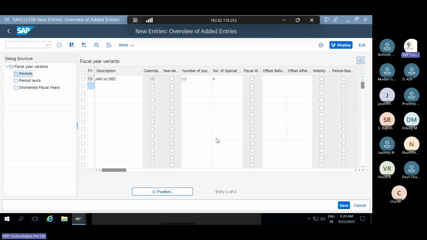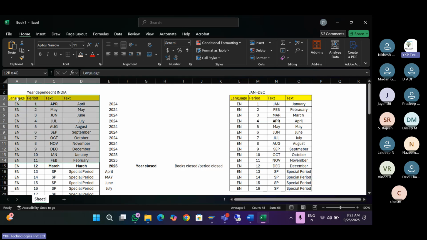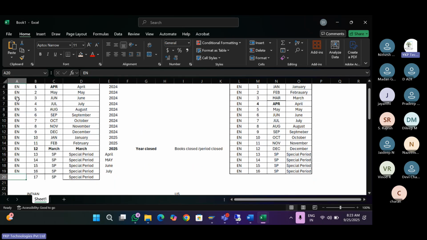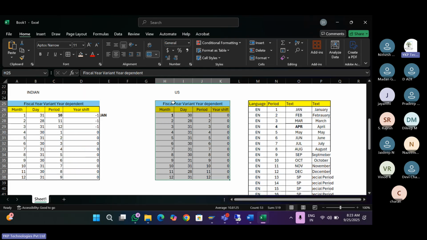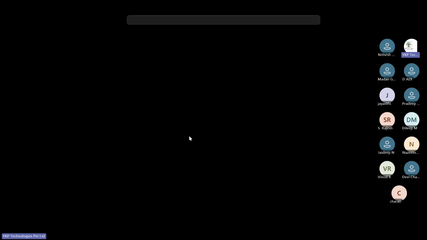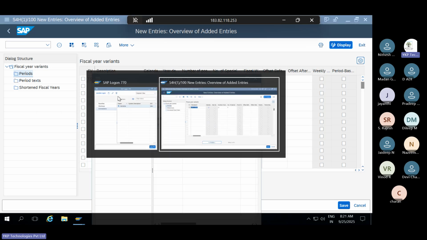We need to understand this logic for what I explained about non-calendar years. For non-calendar years, periods and all we need to maintain like this. For calendar years the system understands this section by default and is not allowing it. We are supposed to maintain this data in the periods, but for calendar year there is no need to maintain, the system understands by default. Okay, save.